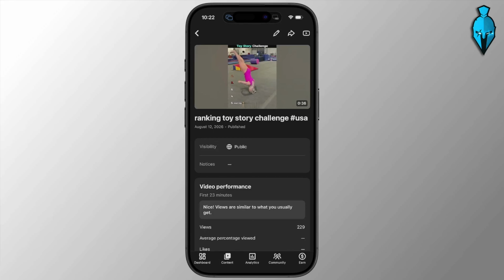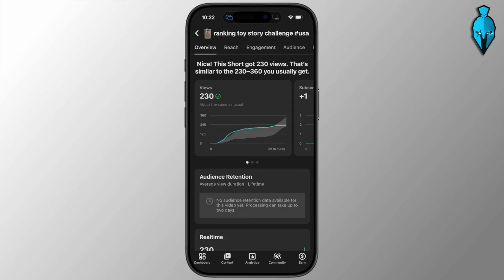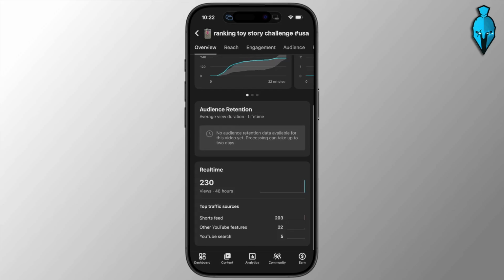But then from here, just open up the analytics for that specific short and check whether the video is receiving views from the shorts feed. You can actually check this just by scrolling down, real-time views. If it says shorts feed right here, that's what you want. If you just uploaded the video, give YouTube some time to process and test it with new viewers. Shorts don't always receive views immediately, at least for the most part.